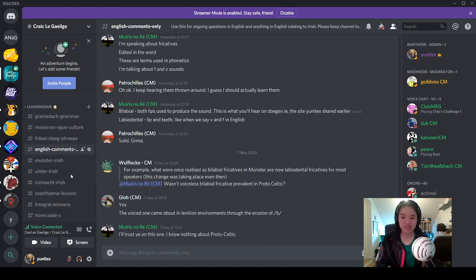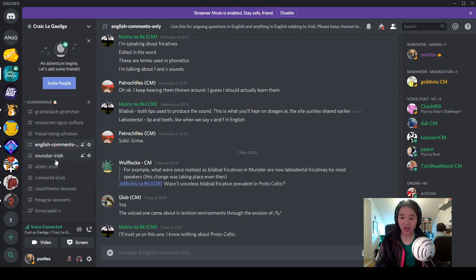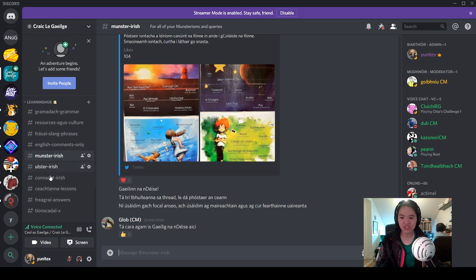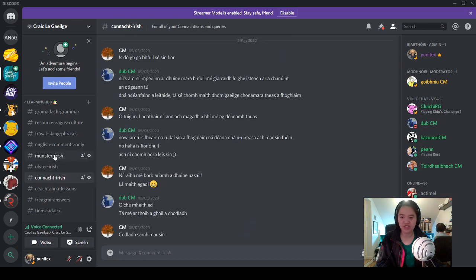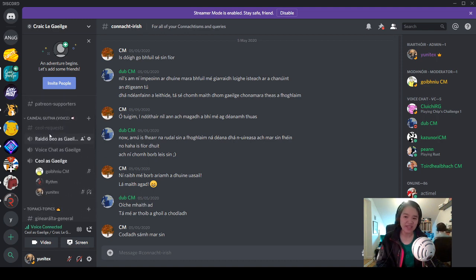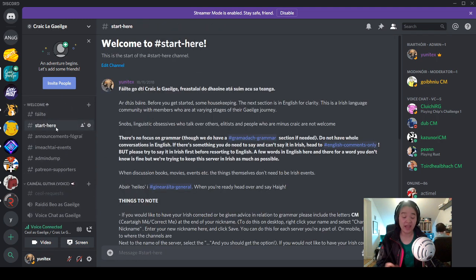Now, the three other sections that do allow English are the dialectal sections. You can see them here. We have Munster Irish, Ulster Irish, and Connacht Irish. Those are for specific questions about those three dialects. Obviously there are many dialects across Ireland, but those are the main hubs for them. As well as that, there is no major focus on grammar in this server, because the point is to have fun with the language and use what you have.